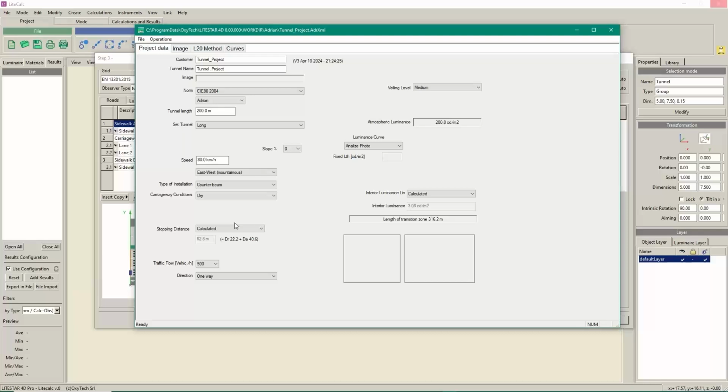Running the calculations through the different systems, it was clear that the counter beam system is the best solution in order to give a very high level of luminances, which is what we need for the proper lighting of a tunnel. Then we have to define the carriageway conditions. The carriageway conditions means that we have two options, wet and dry.